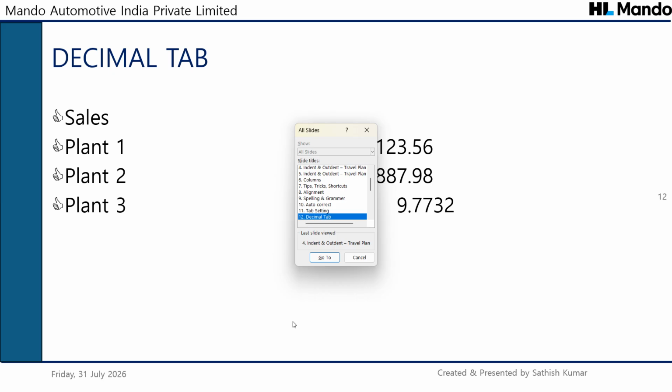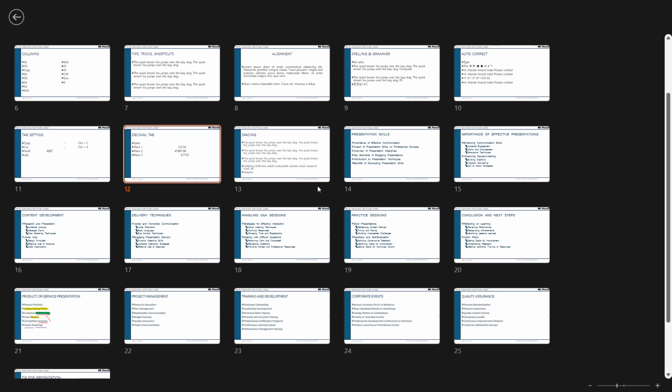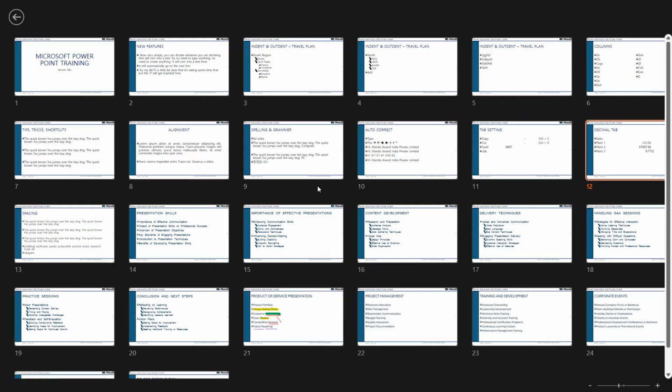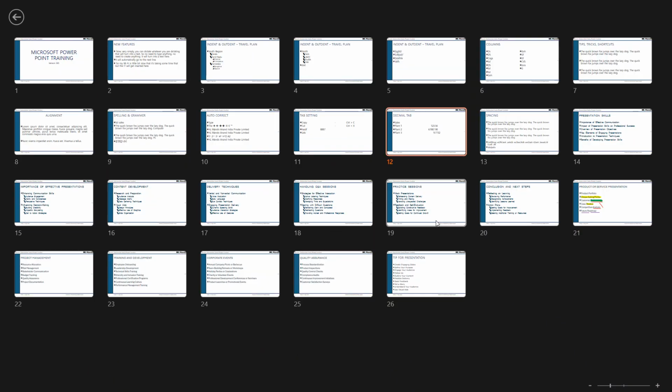That's one method. But this will show you only the title of the slide, and I want to see the slide preview. You can use the shortcut key minus. When I press minus, all the slides will be listed here. While running the slideshow, use minus or plus to change the zoom percentage. Click, and it will go to that particular slide.